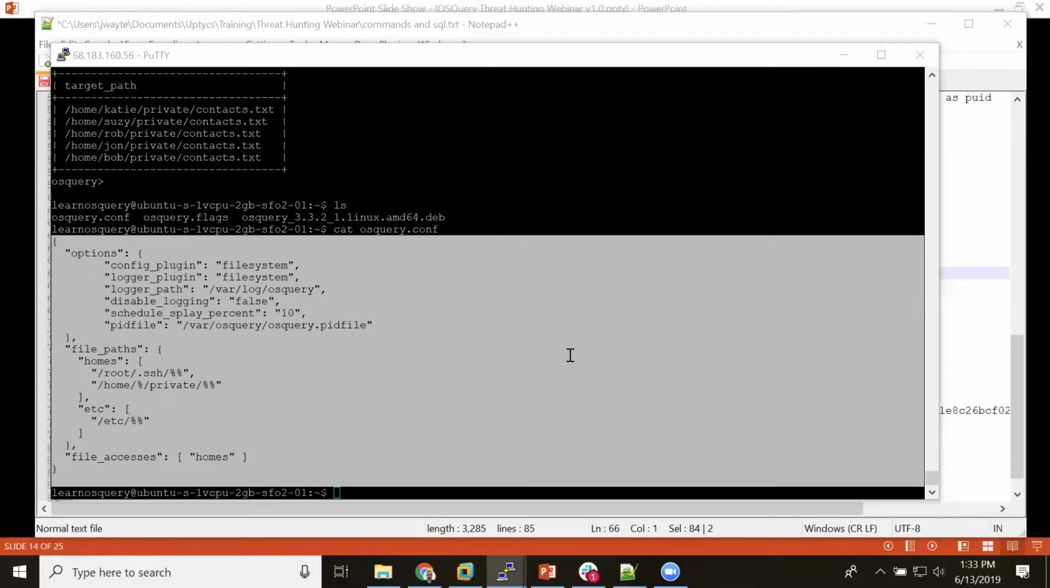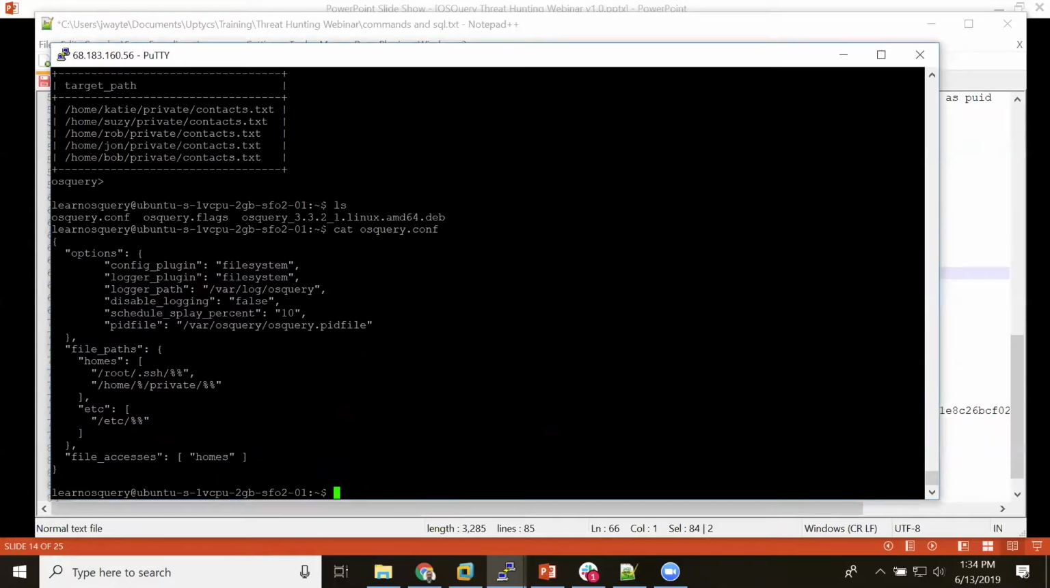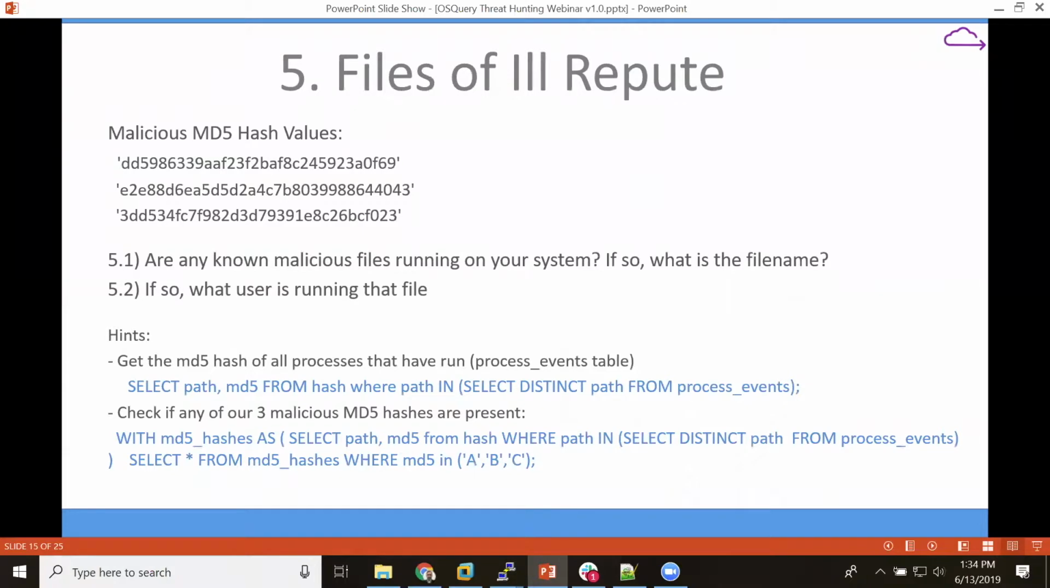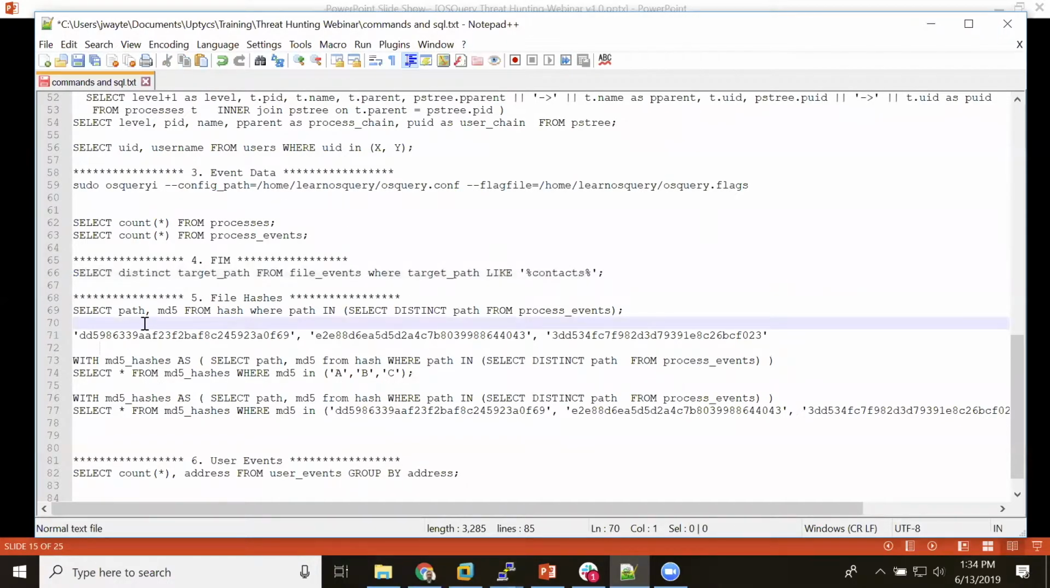Okay. So that's the file integrity monitoring. But now I want to move on to something that's really cool, and that's the file hashes. So osquery allows you to select from a hash table to give you the hash of specific paths, files on your machine. So if we did a query like this one here, we could look at all of the hashes for all of the files that are running on our machine. So let's go ahead and do that, see what that looks like.